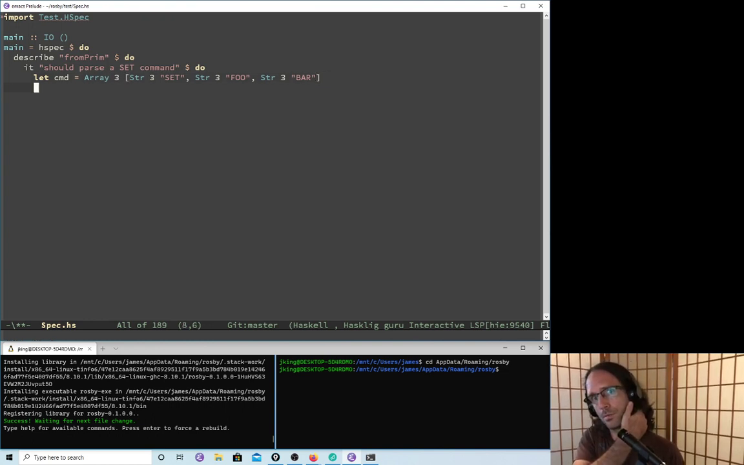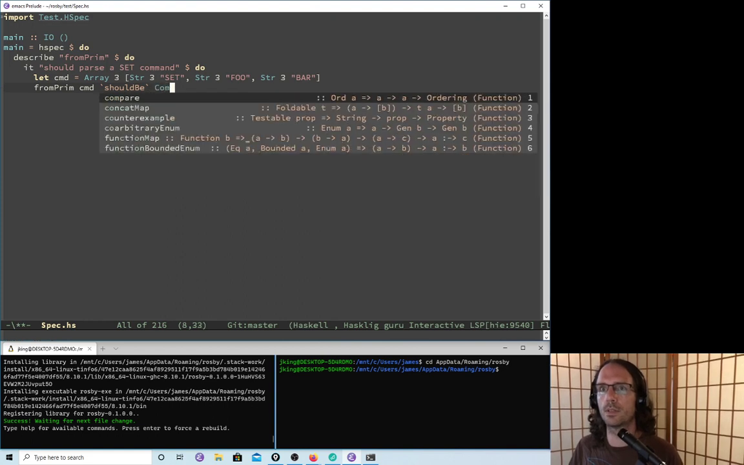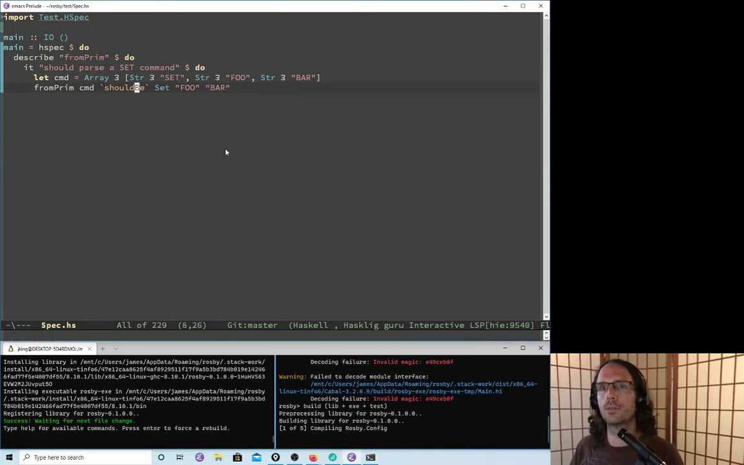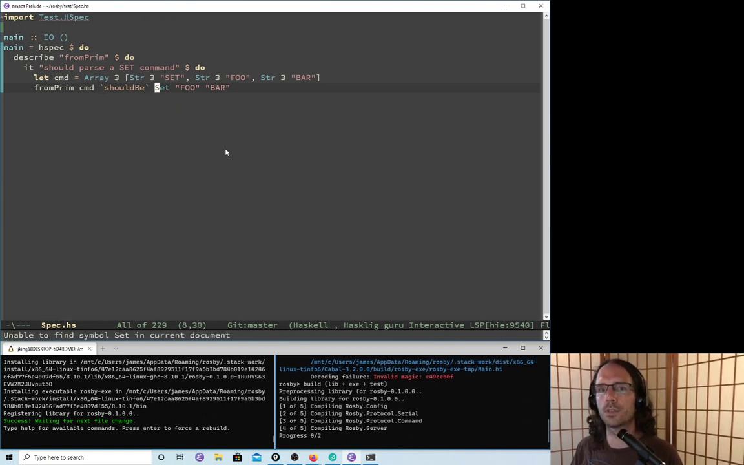And then basically we're going to take fromPrim of that command, and we're going to assert that it should be set command of foo and bar. I think that's right. Jump over to that to just double check.